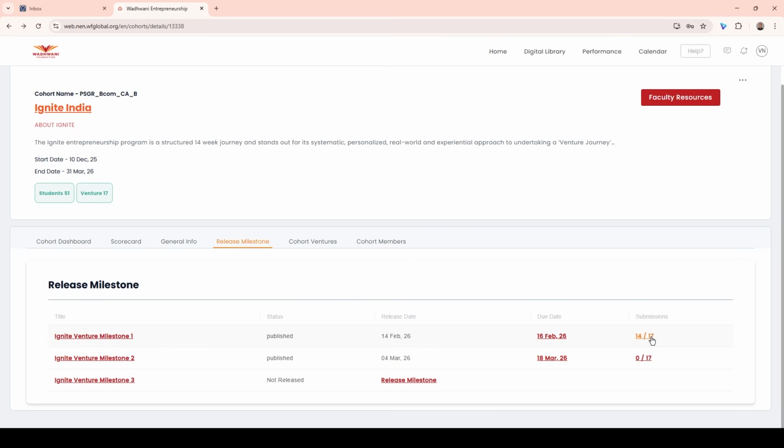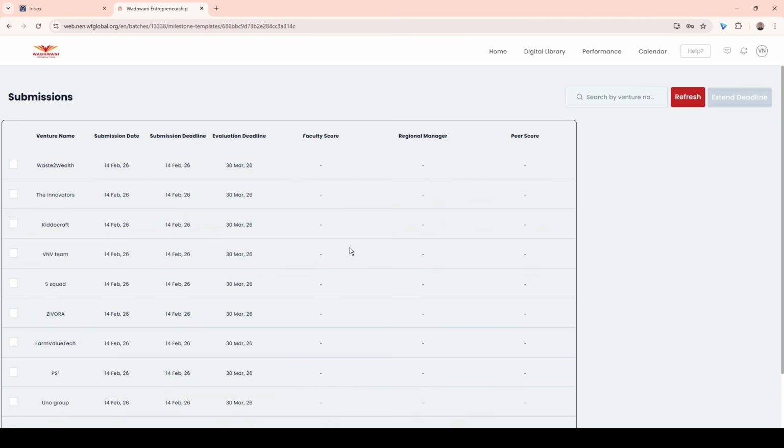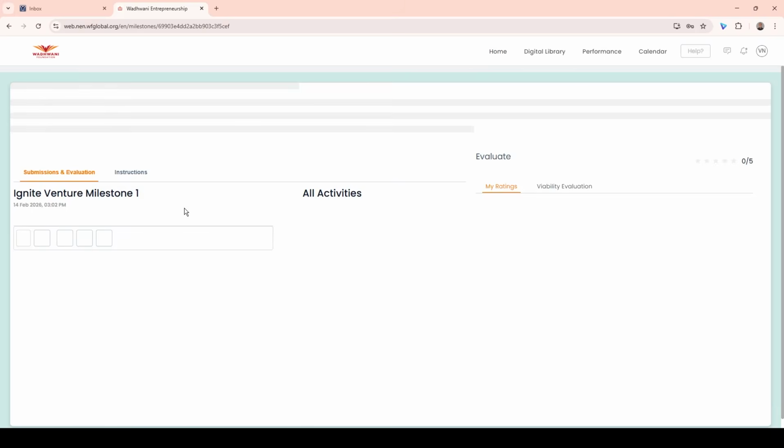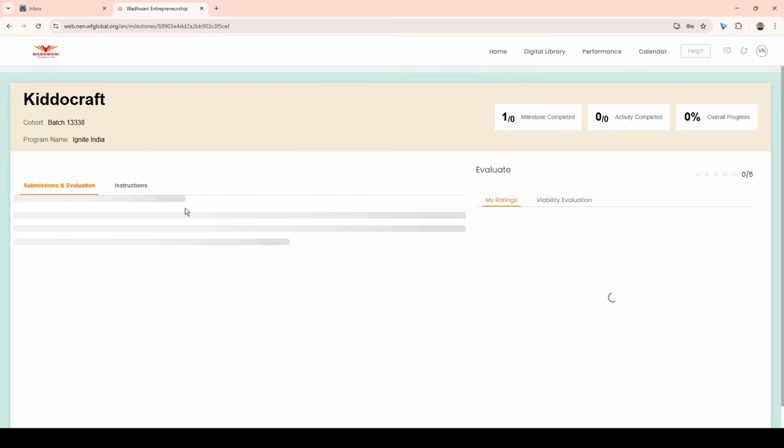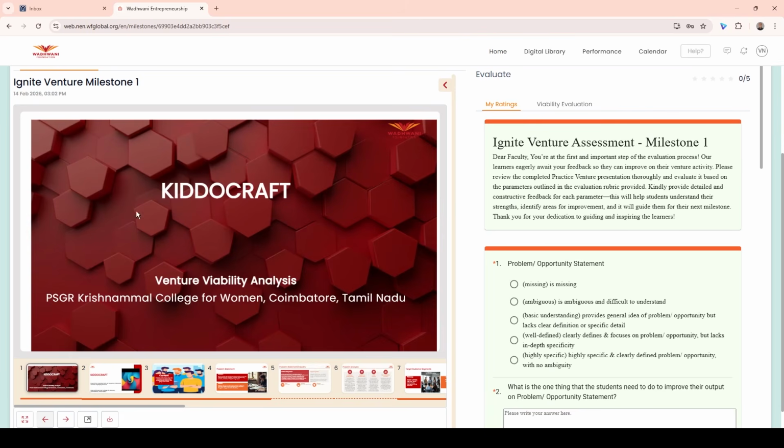For example, here it is 14 by 17. When I click on it, I get all these submissions by the students. These are ventures which students have submitted the milestone. All that I have to do is click on a particular venture. For example, I want to evaluate this venture KiddoCraft. I can click on it and it will lead me to a page where I can see the deck on the left.